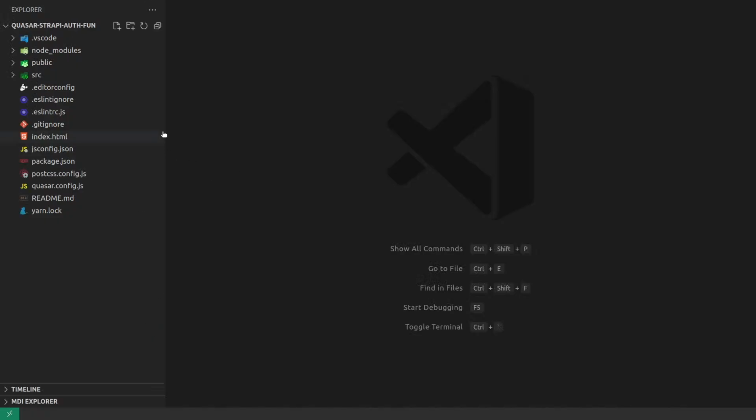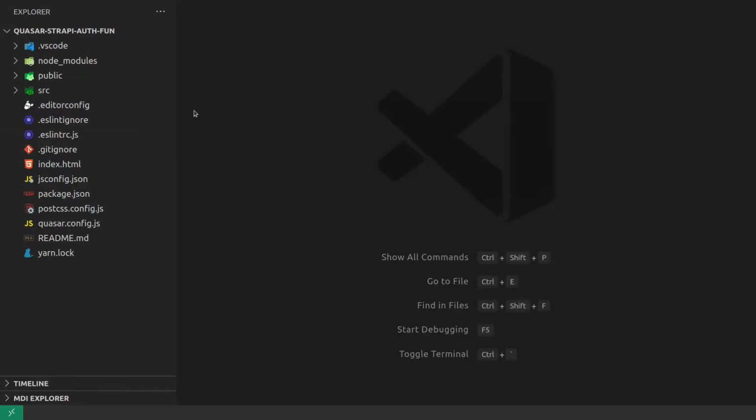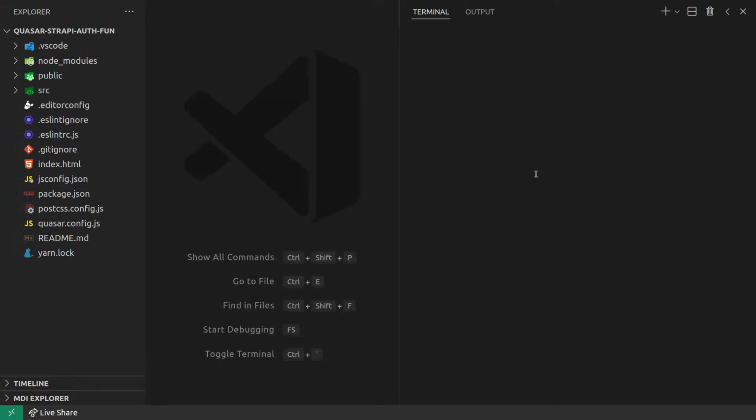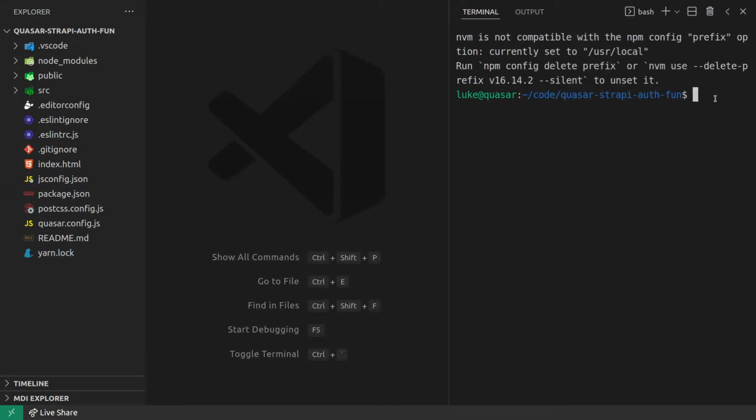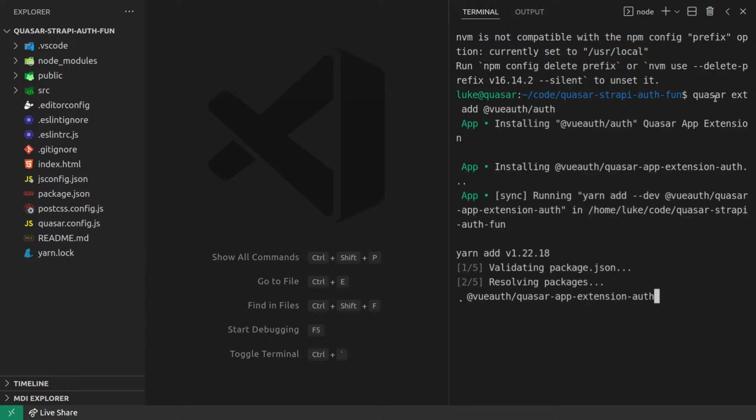So let's go ahead and copy that, paste it down there, open this in Visual Studio Code. There we go, that's opened up. Might zoom in just once. Open up my side panel here. And what do I do now? quasar ext add @vueauth/auth. So this is the Quasar Authentication app extension. So we'll give that a second to run.